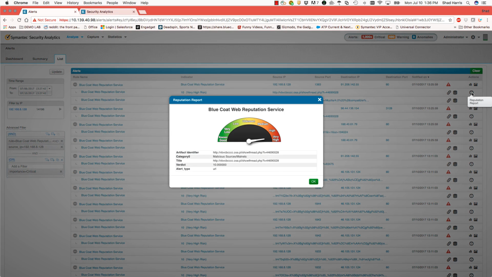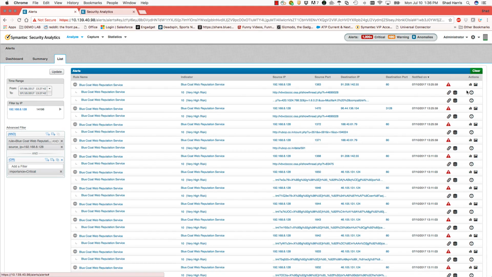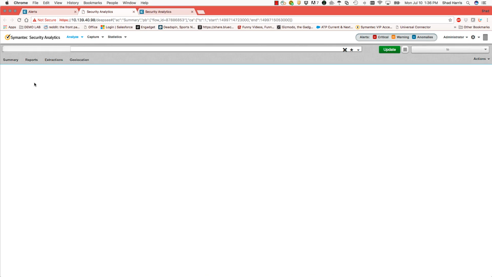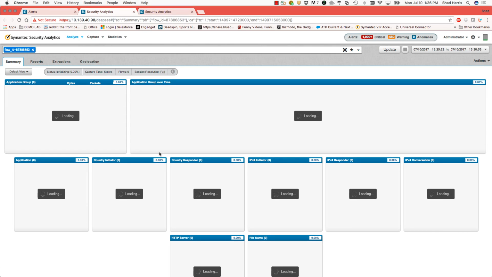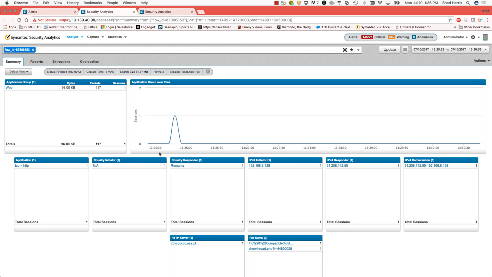If we look at the resources for this: malicious sources, malnet. So let's investigate this user. Let's jump right into the metadata. I don't necessarily care about this individual alert. I want to see what this user was doing at the time this alert occurred.